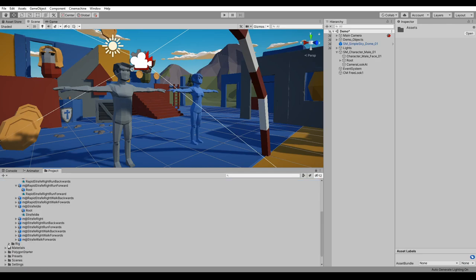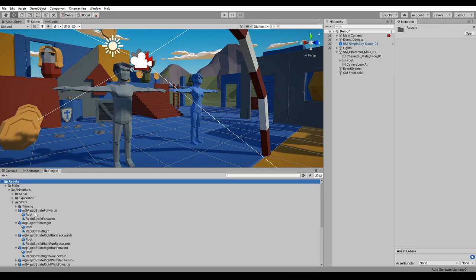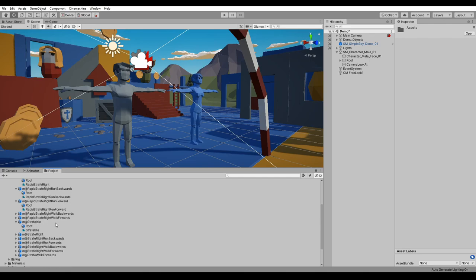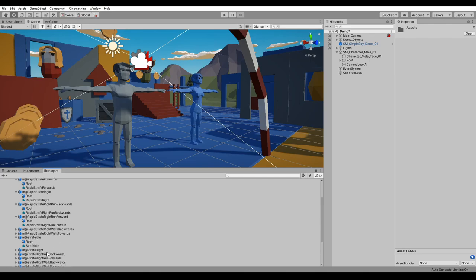The important thing is it also brings in this rig here, so just make sure you have that. The animations we're going to be using are rapid strafe forwards, rapid strafe right, rapid strafe right run backwards, rapid strafe right run forwards, and strafe idle. There are some walking ones in here as well, but we're going to be ignoring them for now.